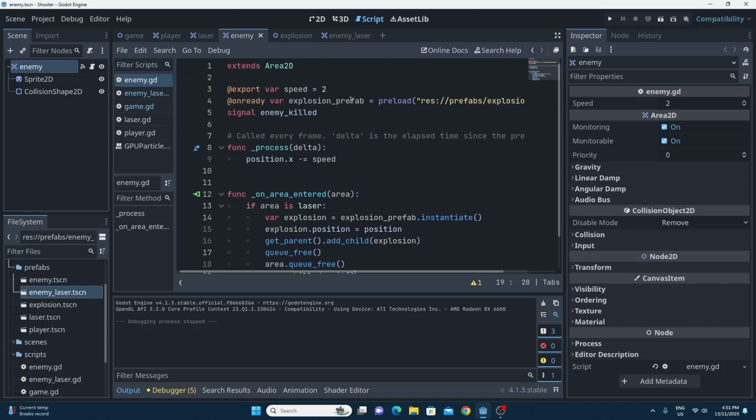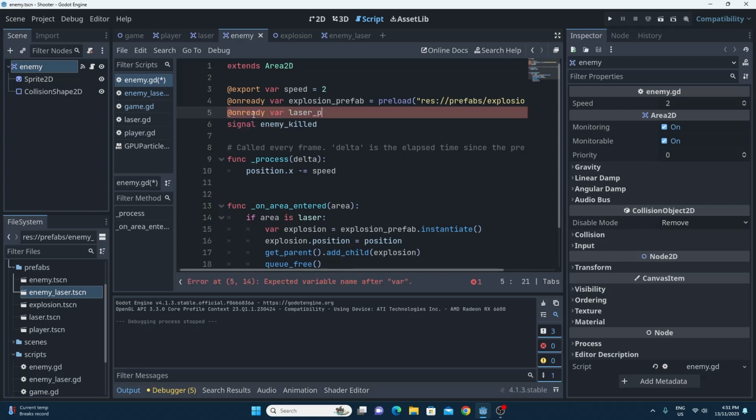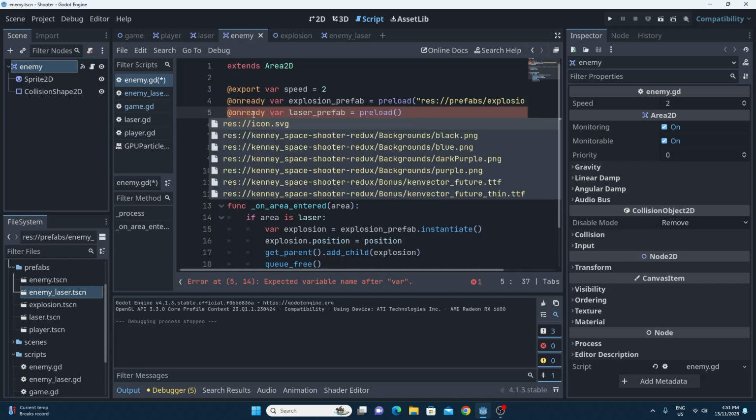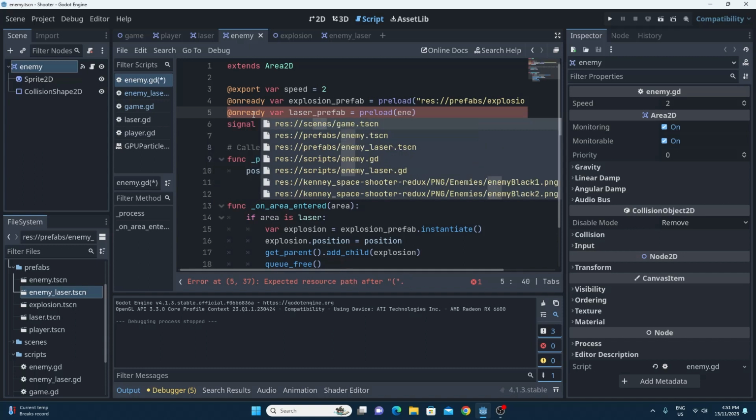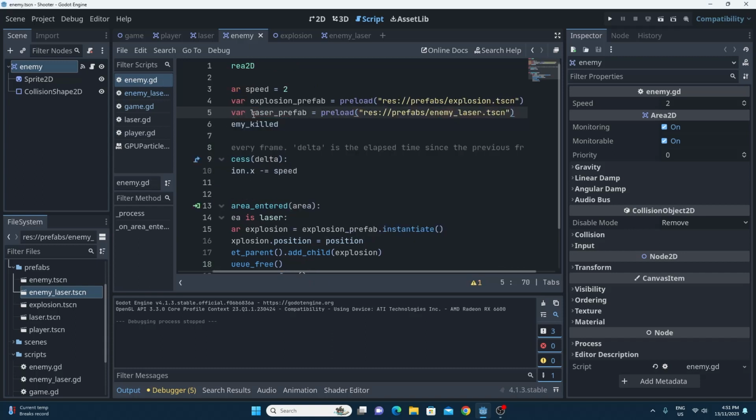So we've already added in this explosion prefab that we need to spawn. So it's kind of like the same thing that we're going to do here. We're going to say on ready var, and we're going to say laser_prefab, and then we're going to preload the enemy laser scene just like that. So save that and drag this back.